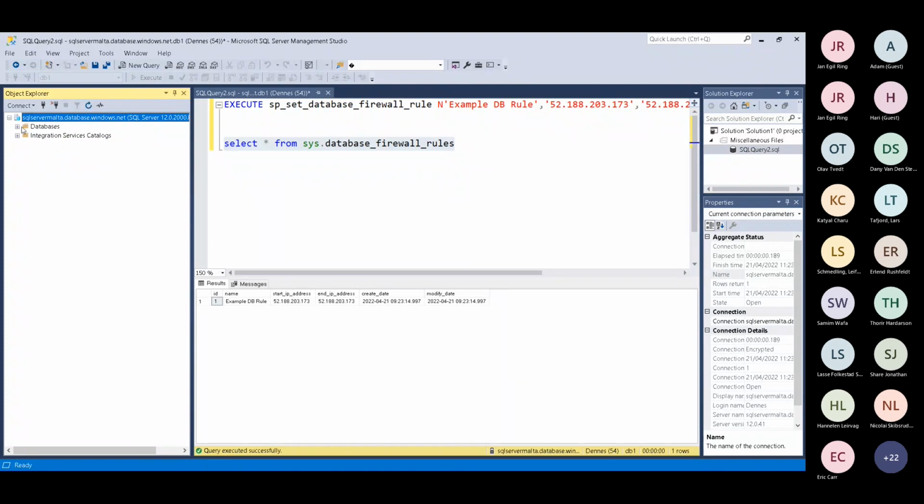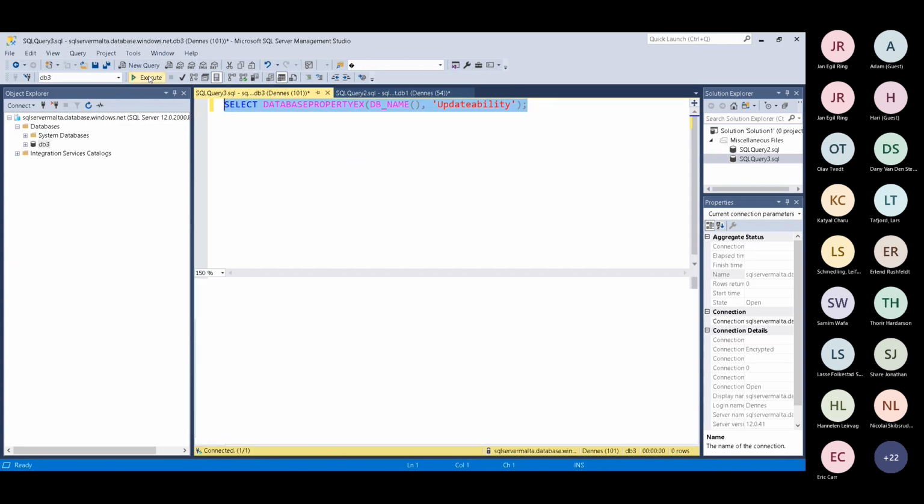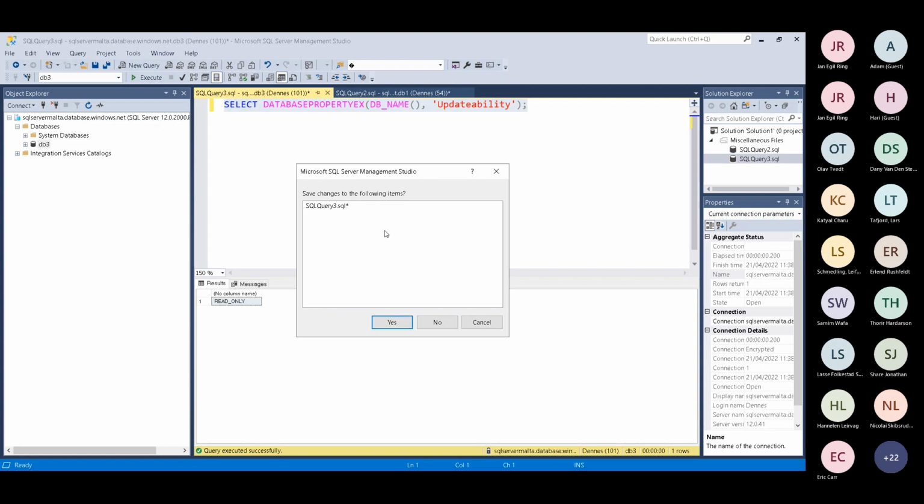It's very difficult to notice that we are on a secondary replica. The only clue that we have that I'm really on a secondary replica is to check a database property that will tell us this database is read-only, is not updatable. So due to that, I know that I'm connecting to the secondary replica and not to the primary replica. I'm connected to the secondary replica.